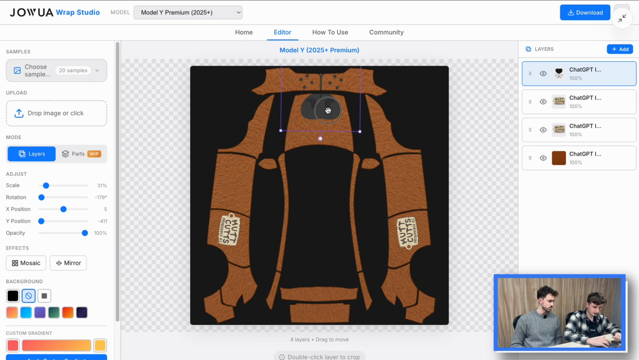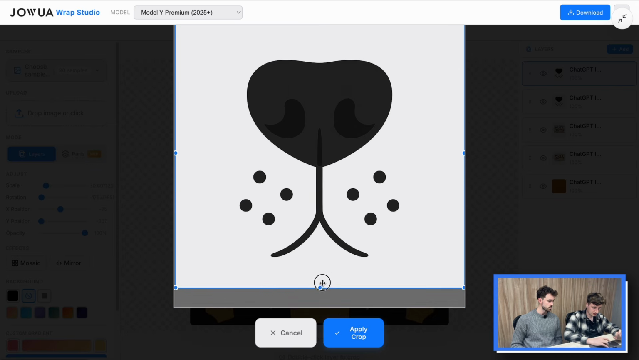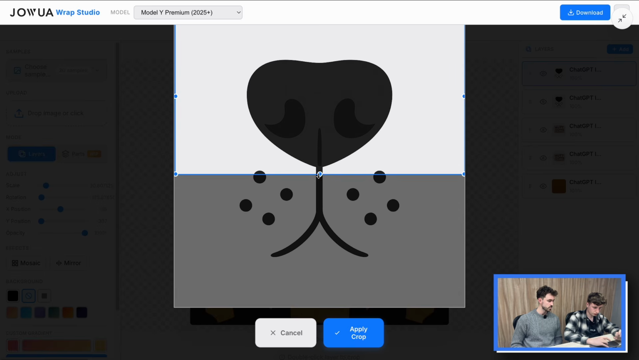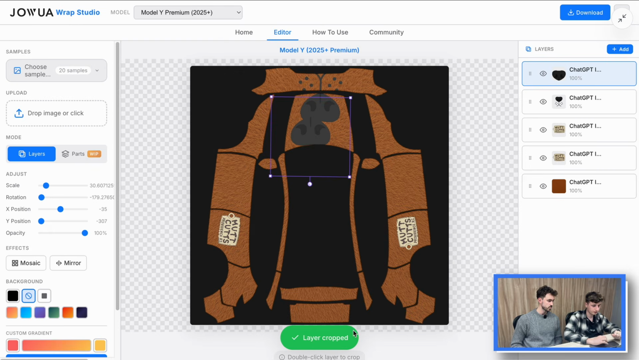For this dog nose, we want to put it onto the hood and onto the front of the car. If I would do it like this now, you see that there's some dead space in between these two parts, and part of the design gets wasted. I don't really want that, so again I will duplicate this layer, and now I have it twice. And what I can do now is I double click it, and I'm able to crop the image. So like this, now I can separate the nose from the mouth.